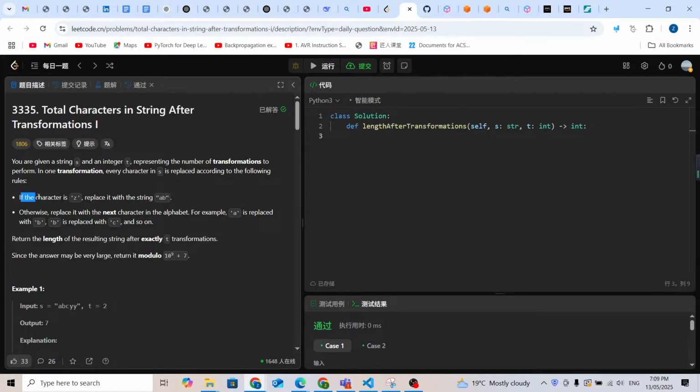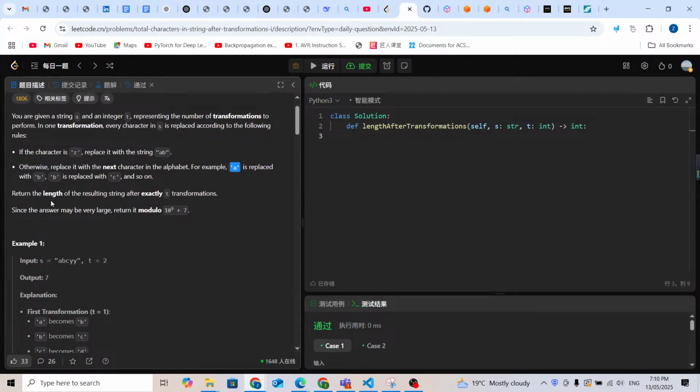So the first rule is that if the character is Z, replace it with the string AB. So if we find a character with Z, we're going to replace it with AB. And secondly, otherwise we're going to replace it with the next character in the alphabet. So for example, if it is A, we're going to replace it with B. If it is B, we're going to replace it with C, and so on. We're going to return the length of the resulting string after exactly t transformations, so the answer is going to be modulo this number.